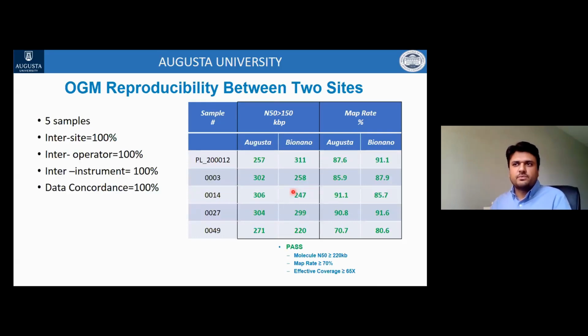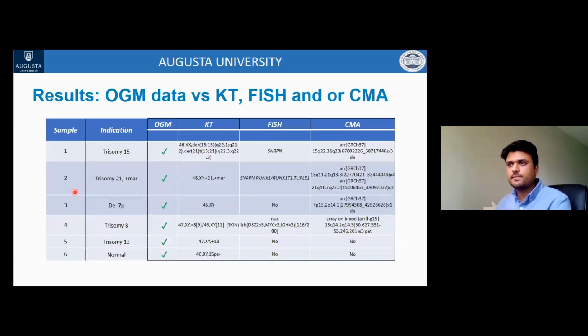In this validation study, 5 samples were run at 2 sites, and there was 100% concordance between sites, between operators, between instruments, and also at the level of data. When compared to karyotyping, FISH, and CMA, optical genome mapping shows a 100% concordance with respect to identifying clinically relevant structural variations and copy number variations. And it identified in 4 cases that I have discussed additional findings which were missed by karyotyping or CMA.